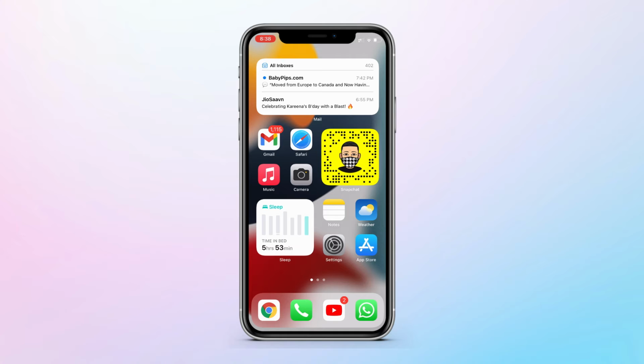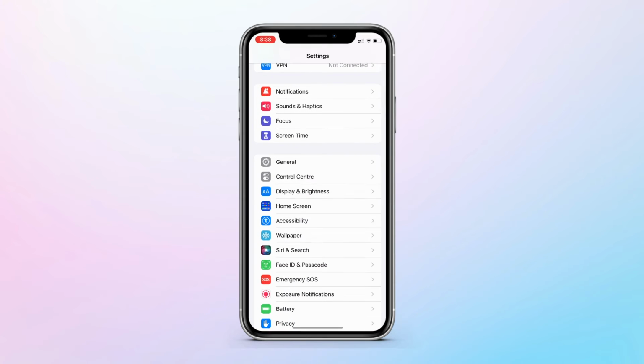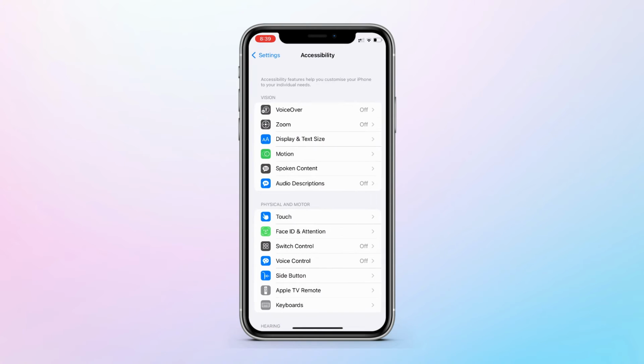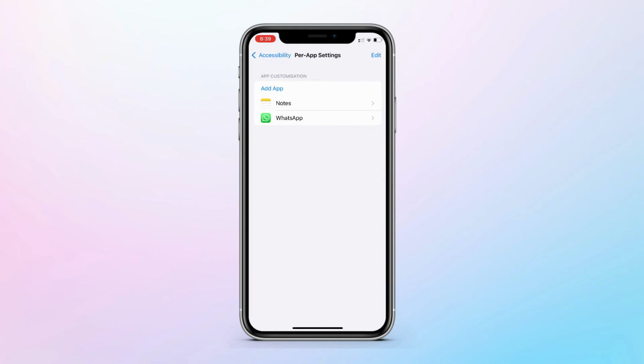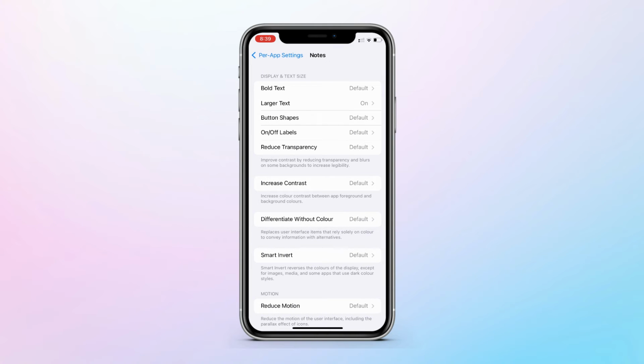Another new feature is called Per App Settings. Go to the Settings app, then Accessibility. Scroll down, you will get Per App Settings. And if you add an app, like here I did for Notes, from here you can change the text size, make it bold and larger.